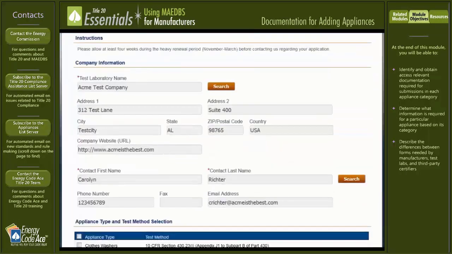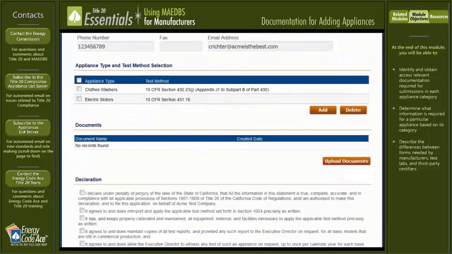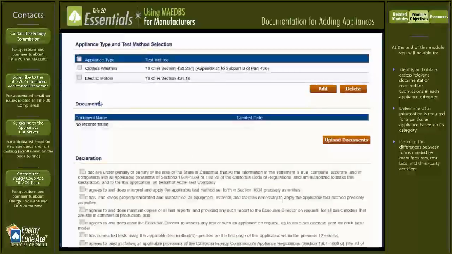Hit Next. I could continue now to add more appliance types and test methods, but for now I'm good with this application. So I'll select these two to include them on the application.